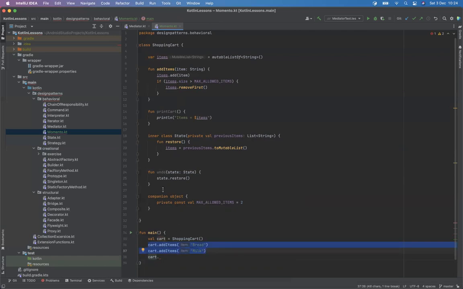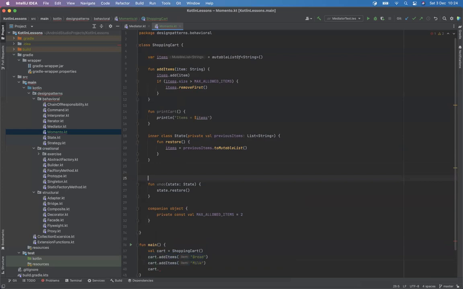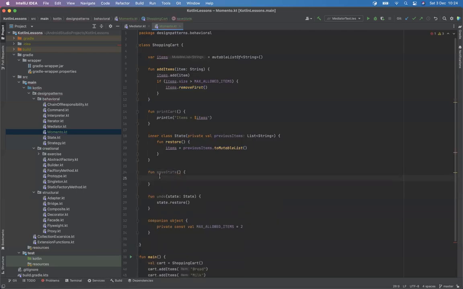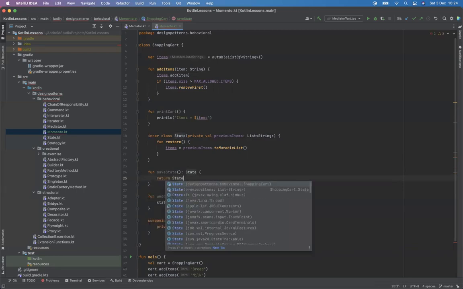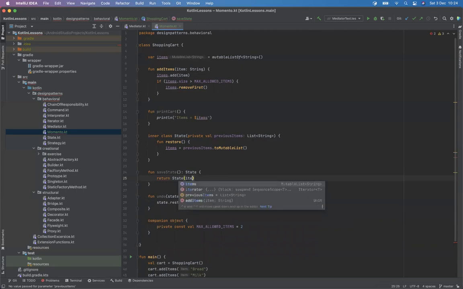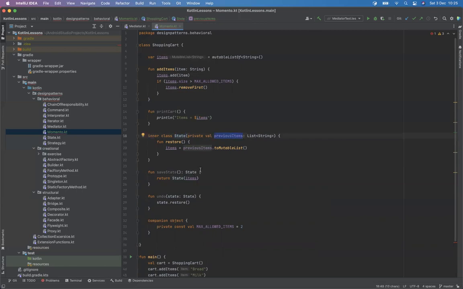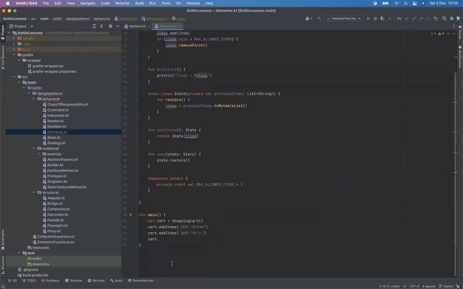So how can we create that? Let's create another function, save state, and that should give us the state back. So return a state with the items. The state itself is to hold the state, right? The class. So when somebody says save state, we need to return the state with what we have at the moment, right? So that's these two.